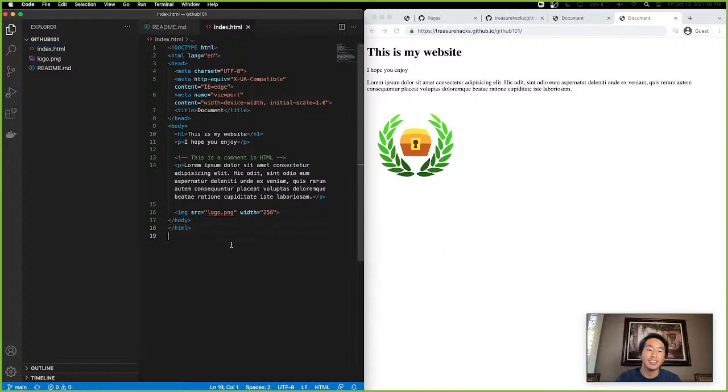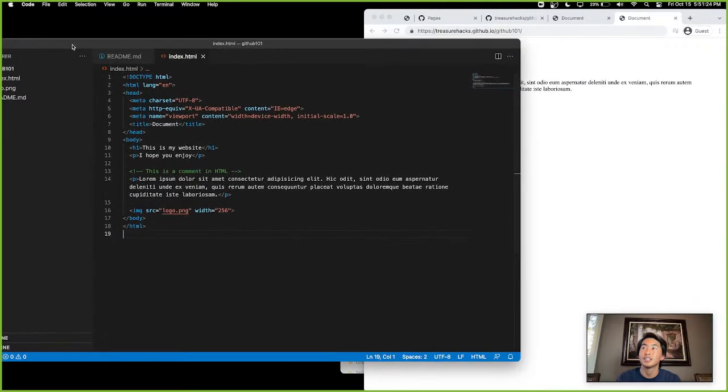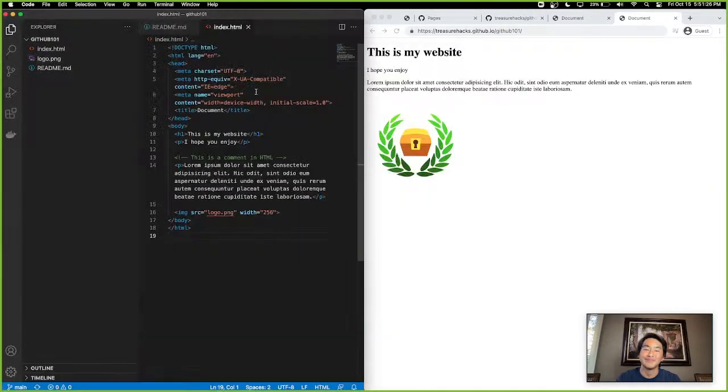Oh, this is just my editor. Calvin, this is my text editor right here. That's not part of the web page.